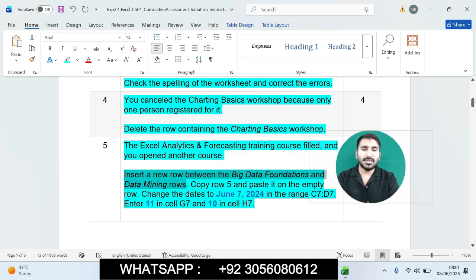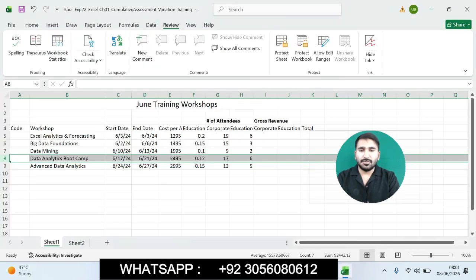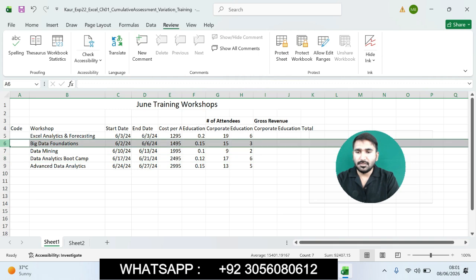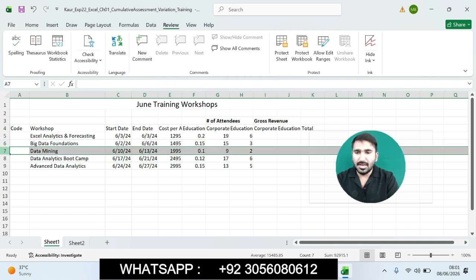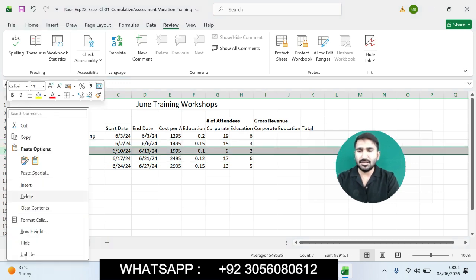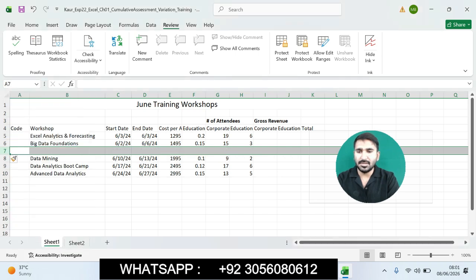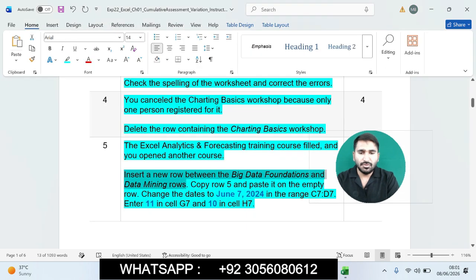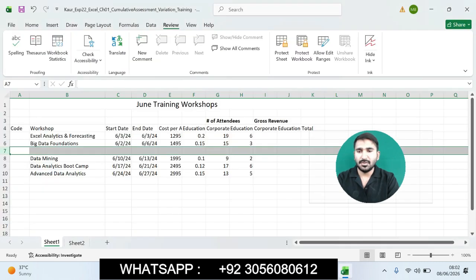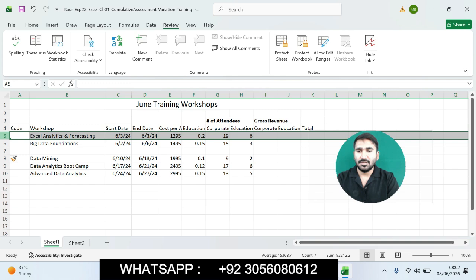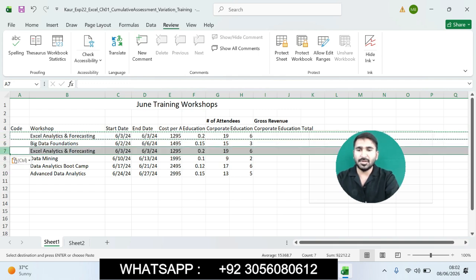Insert a new row between the big data foundation and data mining rows. Okay, we will select the data mining row, right click on this, click on Insert. You can see I have inserted a row between the big data foundation and data mining rows. So copy row 5 and paste it on the empty row. Okay, copy row 5, select row 5, copy this and paste it into the empty row.